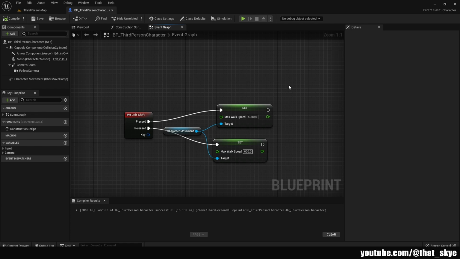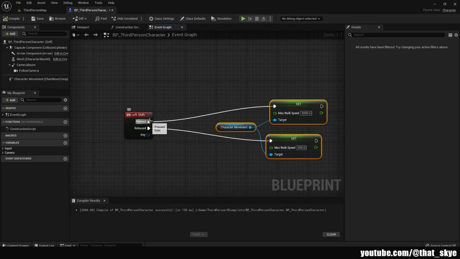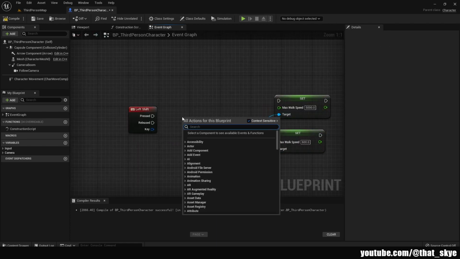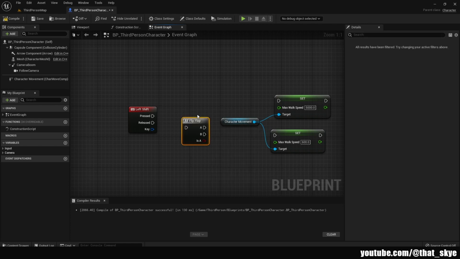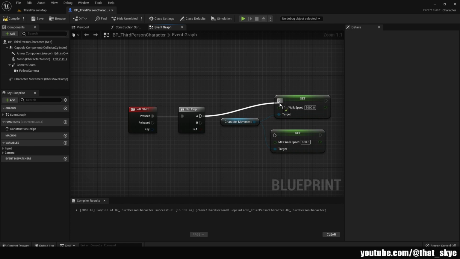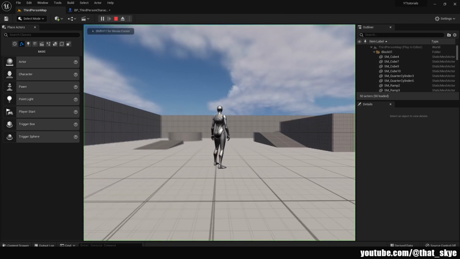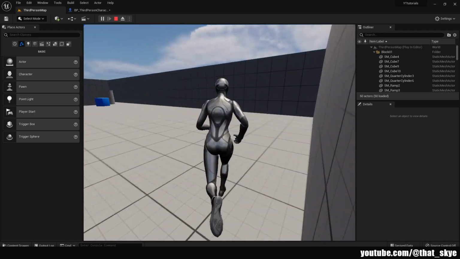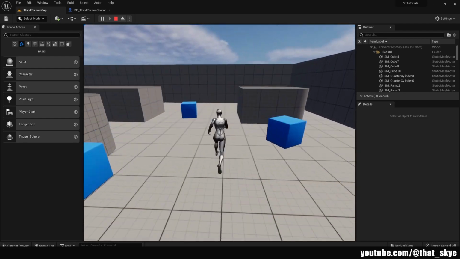Now let's do the quick toggle function. I'm gonna move these out, hold down my left Alt and click on Pressed and Released to remove the links. Then we search for Flip Flop. What the Flip Flop node does is, once you press the button, it does A. Once you press the button again, it does B, and then it repeats itself. We hook it up to our Left Shift and then hook it up like so. Now when we compile, go back into play mode and start running, I press shift once and I keep running, I press shift again and we slow down, and so on.